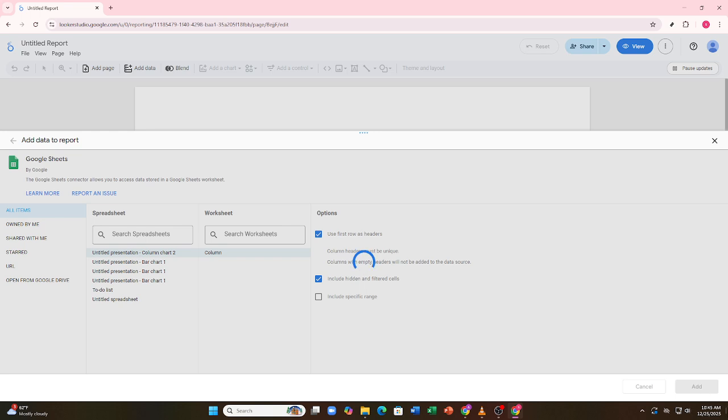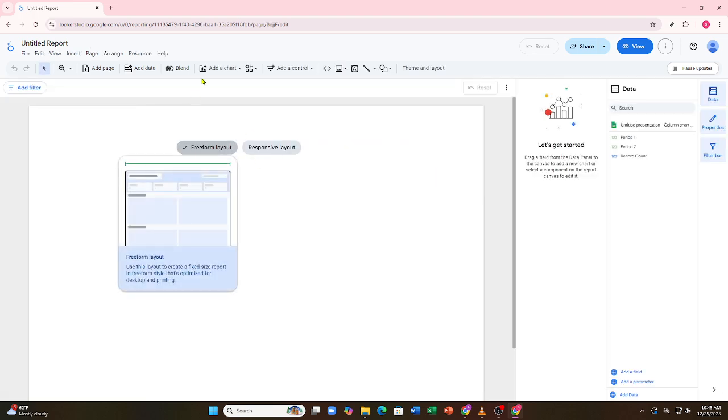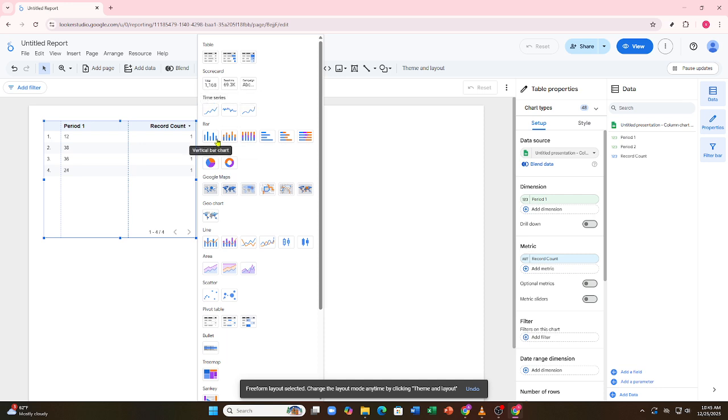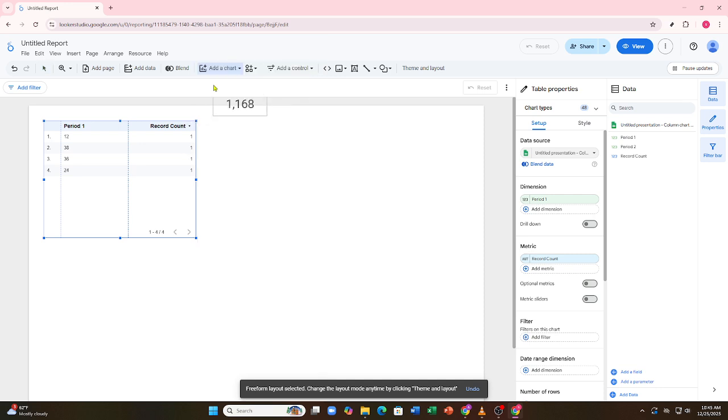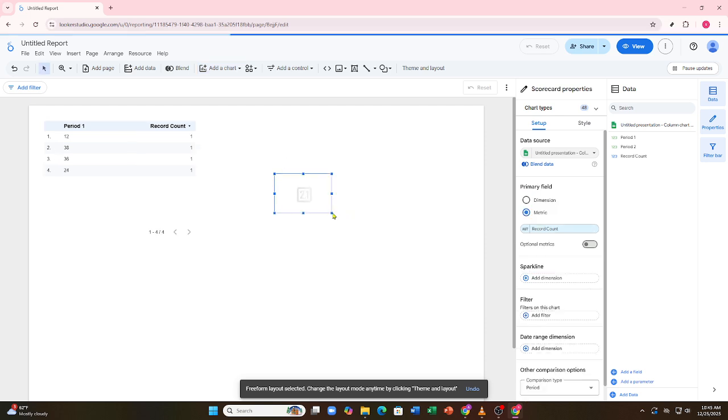Now let's add your core marketing metrics. Click Add a Chart and start with scorecards. Add metrics like users, sessions, conversions, or revenue. These give a quick overview of how your marketing is performing at a glance.